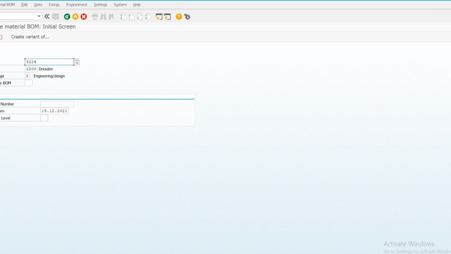Again, it is not possible from this transaction code because we are in CS01. We cannot edit the data from CS01. We have to go to /n CS02. That is change bill of material or edit bill of material. Enter. Now press enter again.